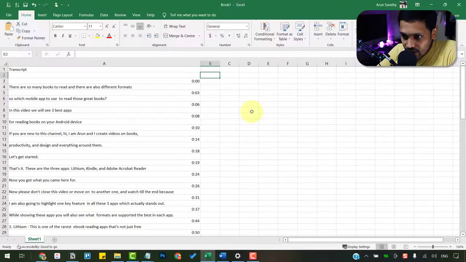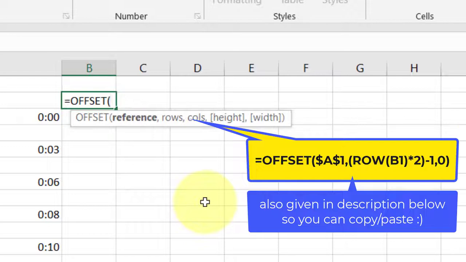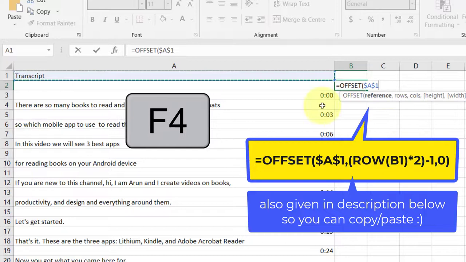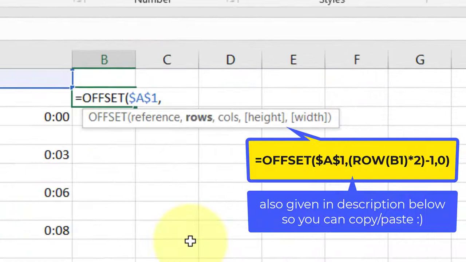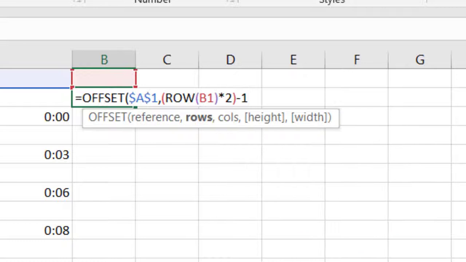And here in cell B2, you want to type this formula: equal to OFFSET, and then select the first cell A1 where you have pasted in the same column, and make it absolute by hitting the dollar sign, or if you hit the F4 key on your keyboard, this brings in the dollar symbols for the A and 1, comma. For the row, I'm going to open this up and then type ROW, and then open bracket, just select B1, close it, and then multiply it by 2, minus 1, so that it picks up the alternate but previous one, and then comma 0.